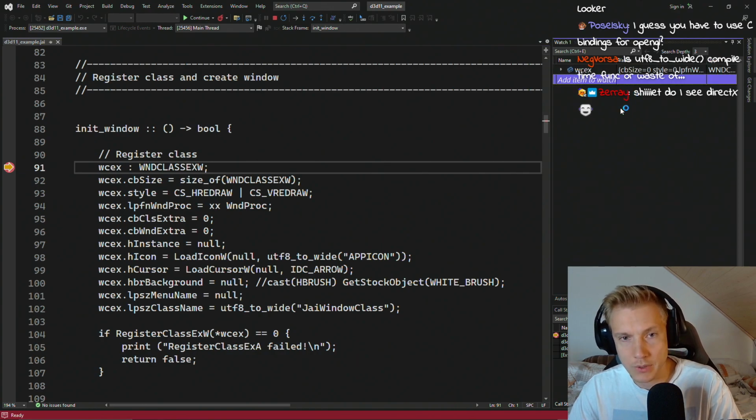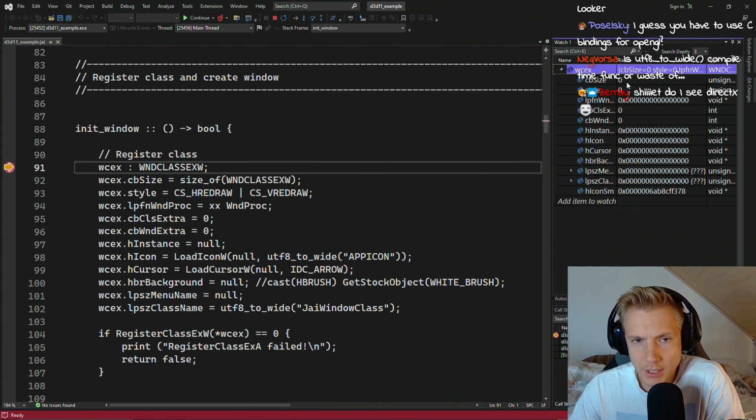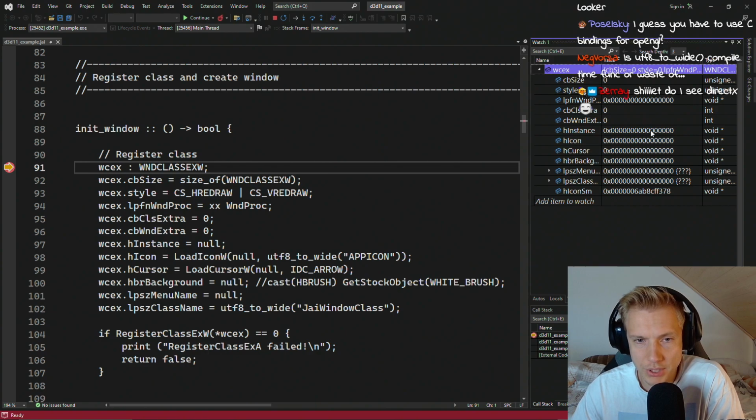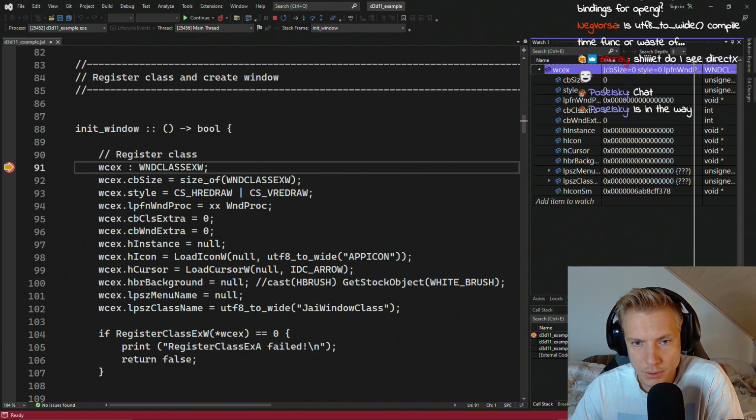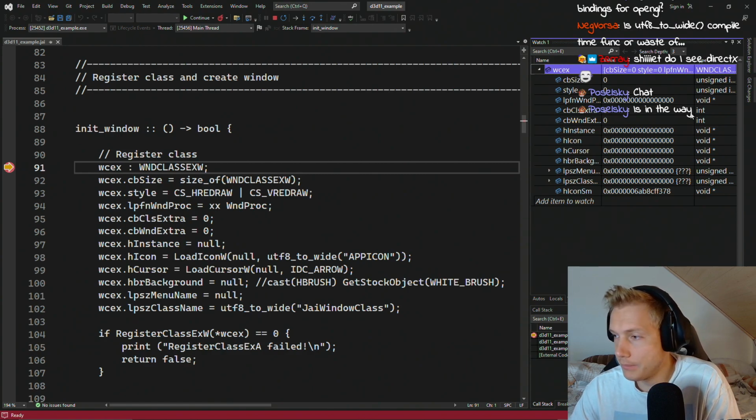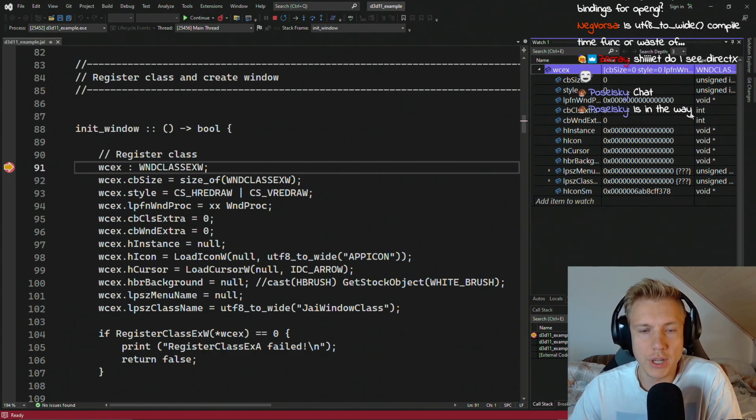There we go. Okay, guys, can you read this a little better? You can, right? This should be good enough. That should be a good size. And if we need any more info... Chat is in the way. True, chat is in the way.